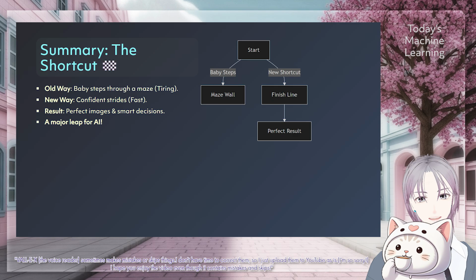Alright, that's all for today's lesson. I hope you found it interesting. Remember, math and science are hiding everywhere, even in the pictures you see on your screen.